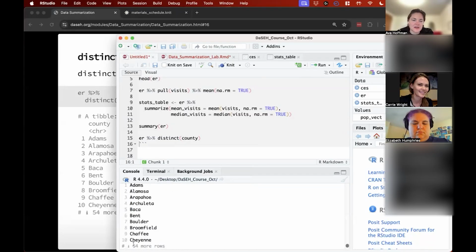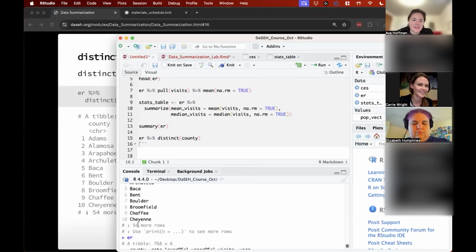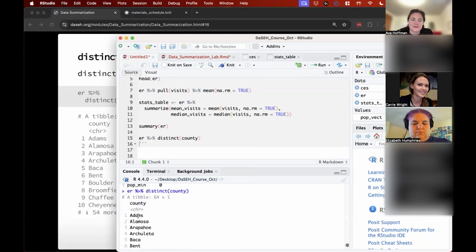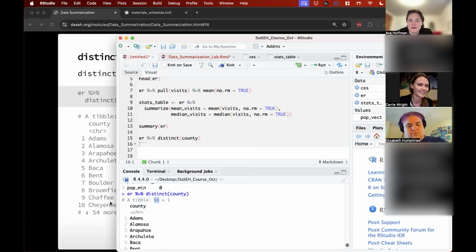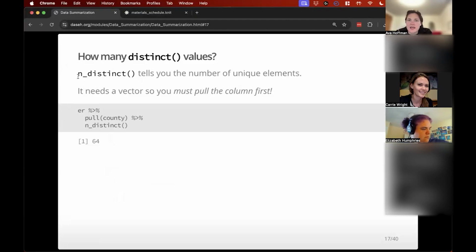And so with this distinct here, we can see how many of those we have. We get a little clue here as to how many rows of that data there are, or we could just check out the dimensions up here, that it is 64 distinct counties. So, just in case you don't see that number of rows with the distinct output, you can also pull the column and pipe that into a function called ndistinct. It's going to tell you the number of unique elements. If you happen to have a vector in some other instance, ndistinct will work with that as well.